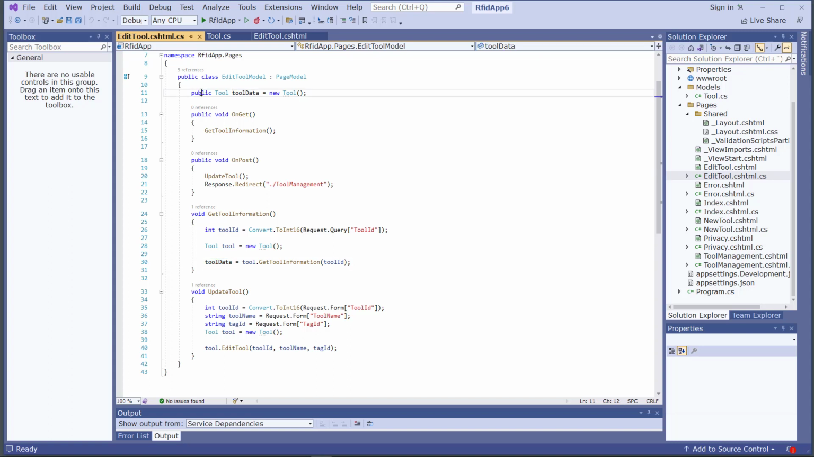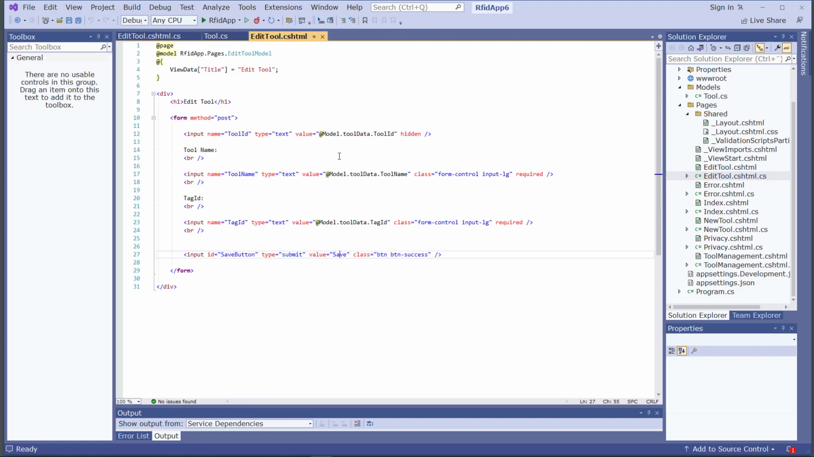And since we specify public here, this variable tool data will be available on the web page. So basically this is how we retrieve values from the database and then present it in the web page in the different text boxes. So then I use value equals @model.tooldata.toolname. This is the information that you need to write in order to show the actual tool name that is retrieved from the database in this tool name text box.